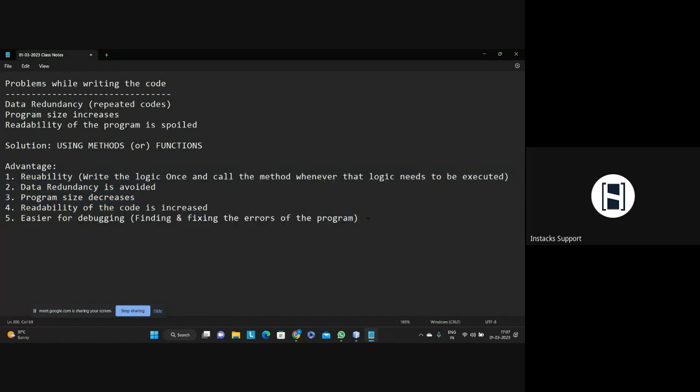So what exactly is a function and how to define a function? Guys, sorry, just give me 1 minute.